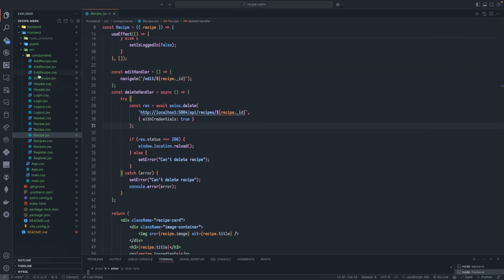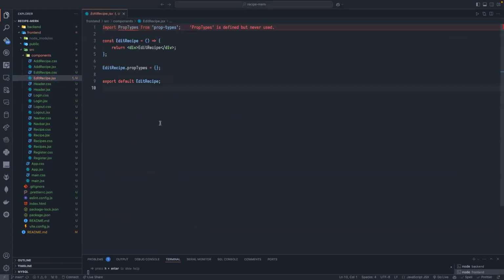So I need to go to edit recipe here, voila. And as you can see, currently I have nothing. So what do I want to import here? Probably I will need useState and useEffect. It's a good idea to use navigate, because after I edit my recipe, I will redirect to /. And I will use Axios, of course. Okay, so what should I do here? Any idea?